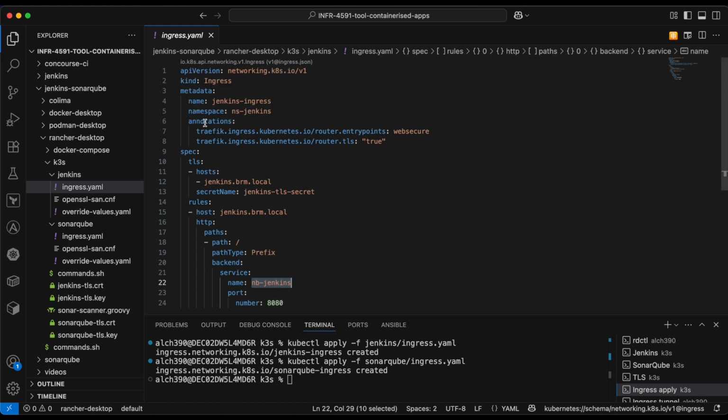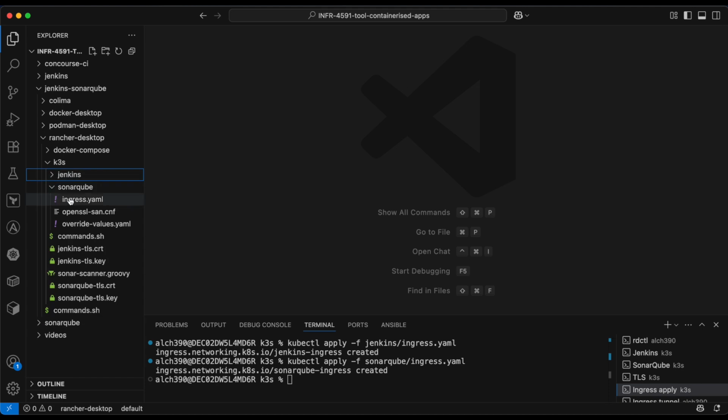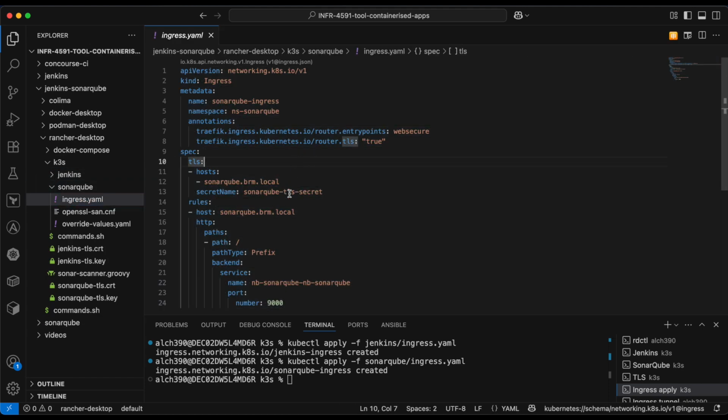As you know, the Traefik ingress controller can be enabled when you provision the K3s cluster from Rancher Desktop, so I'm using the Traefik ingress controller. Okay, so this is the ingress resource for Jenkins. Then for SonarQube, this is the ingress resource, and this is the host, and the traffic is routed to the Kubernetes service nb-SonarQube at port 9000 in namespace ns-SonarQube.